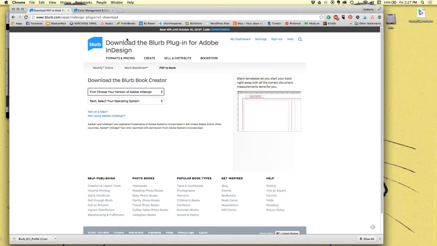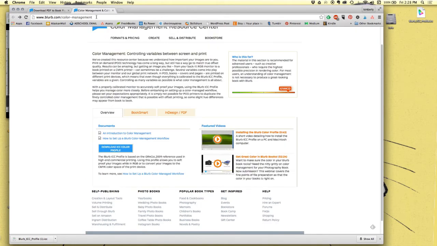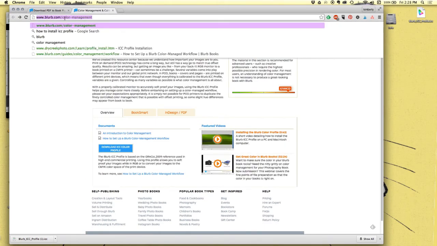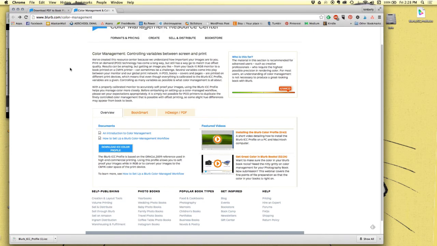The next thing you want to do while you're here is navigate over to blurb.com/color-management. And we're going to grab the ICC color profile right here. So go ahead, click this link, and it will download to your computer, and we'll be installing that in the next video.